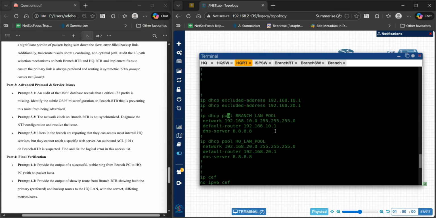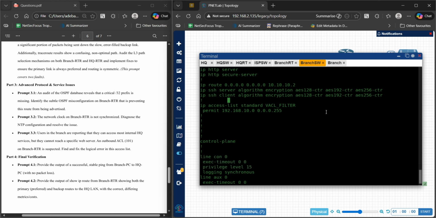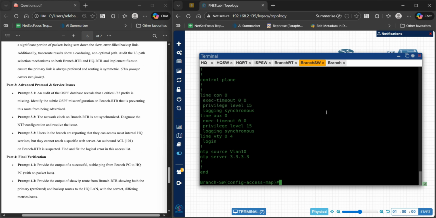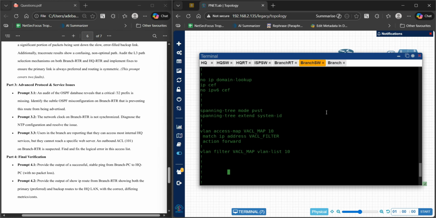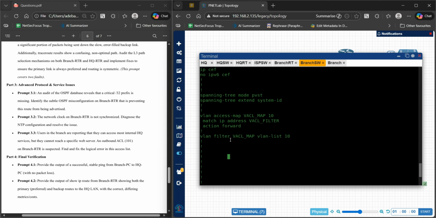So one thing that came to my mind. In fact, when I was creating this challenge, I didn't think about this, but let's try it. Where is the VACL? Okay, so let's see what this is doing. We have the VLAN filter VACL map to VLAN list 10, VLAN 10. And we have the ACL map right here.